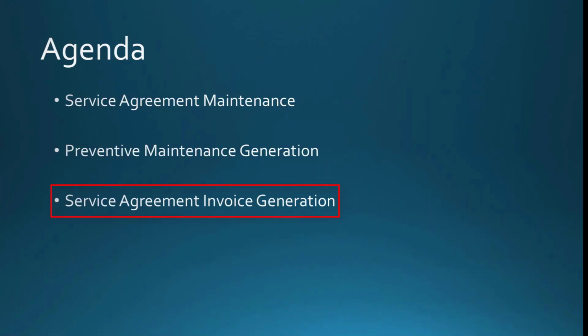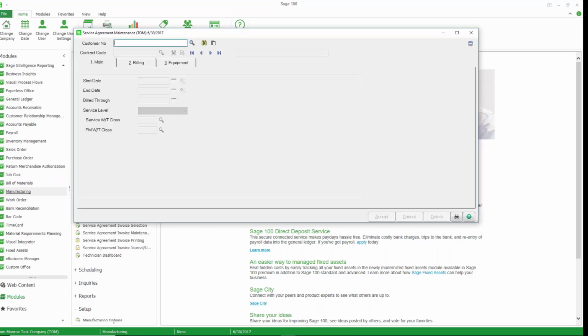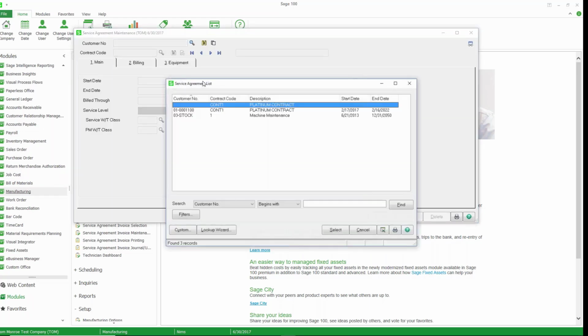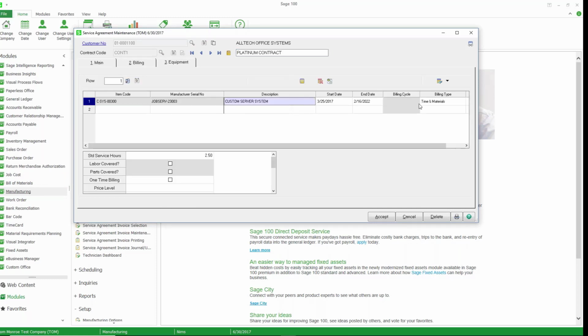The next thing we're going to talk about is service agreement invoice generation. Let's go back to our service agreement maintenance screen. What I'm going to do here is go to the equipment tab, and I'm going to change the billing type to prepaid. And let's go ahead and do the billing cycle of quarterly.